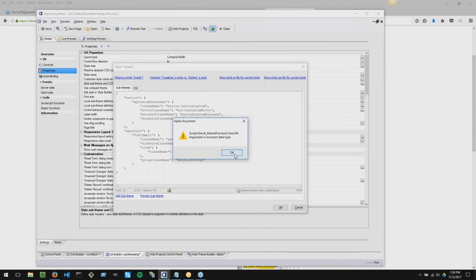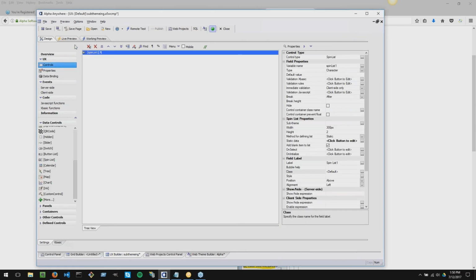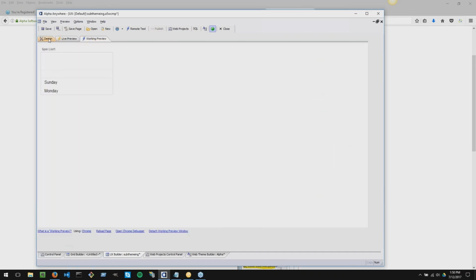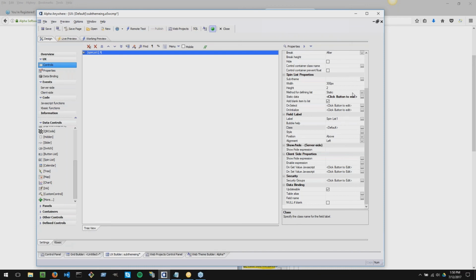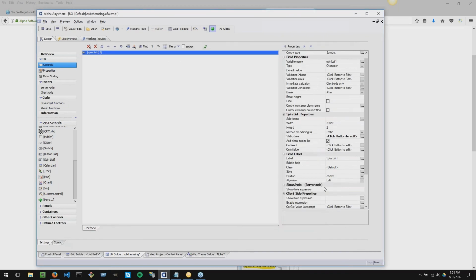See if this works. Argument is incorrect data type. Okay. Nothing like a pre-release. There's also the possibility. It looks like there is a. I need to select it. I see. Yeah, I need to select the subtheme. So we'll go in here. Oh, it's not there. That's what that error was. It didn't save it.